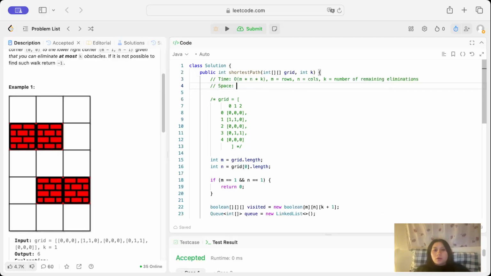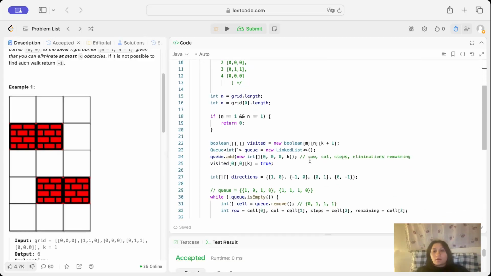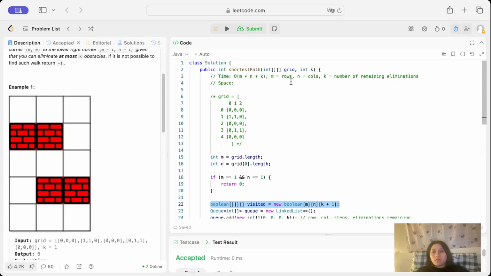Space. So let's think about the space. Our data structures here are our visited array, which is literally the same size as the grid, except we also have another dimension for k. So that is already O of m times n times k, because it is storing every m and n, but also for every k.